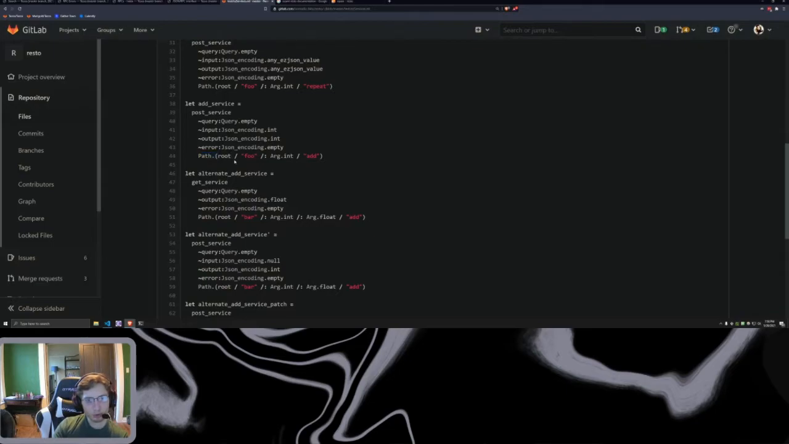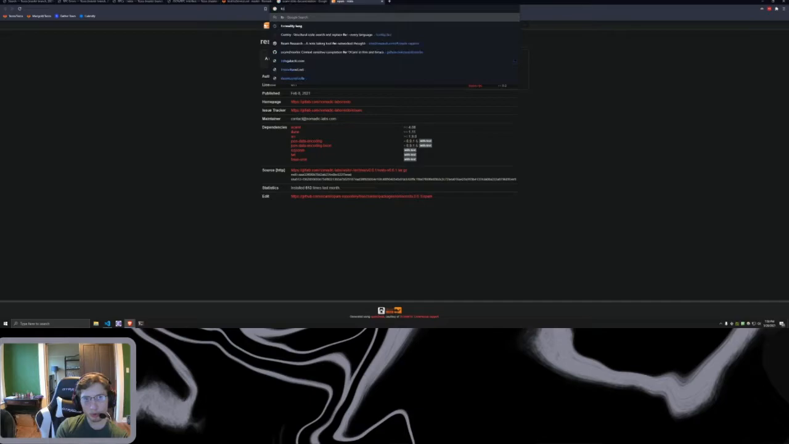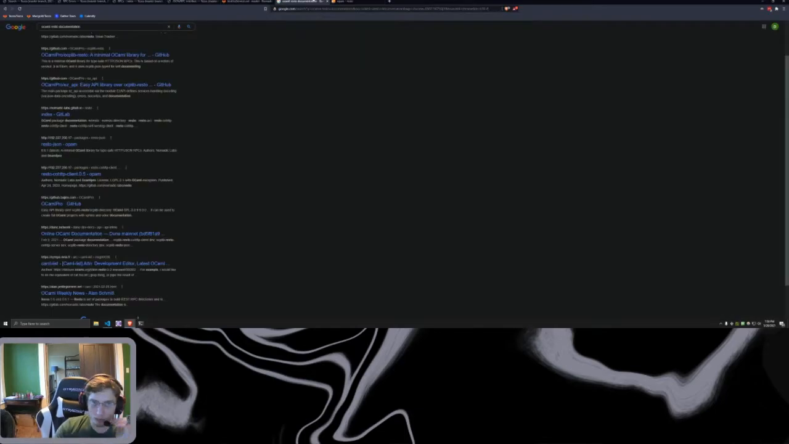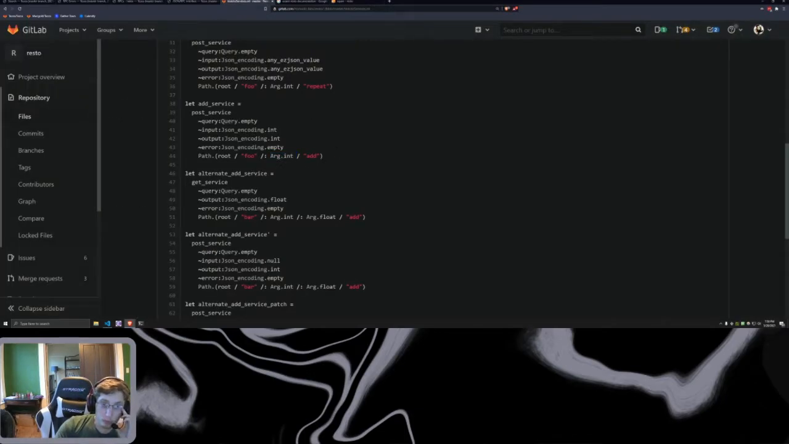Okay. Path root / foo. Okay, I'm gonna assume that this is like, what is it, an infix operator where the integer goes in the slot. If I call like foo /1 /add and then I post like 1, it's going to give me 2. Add.